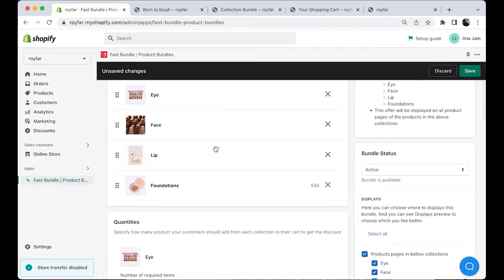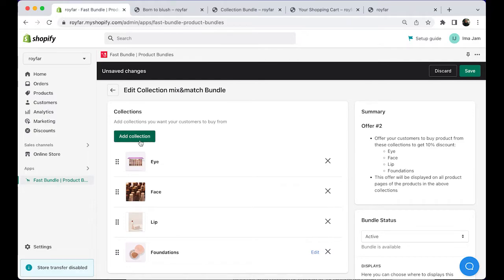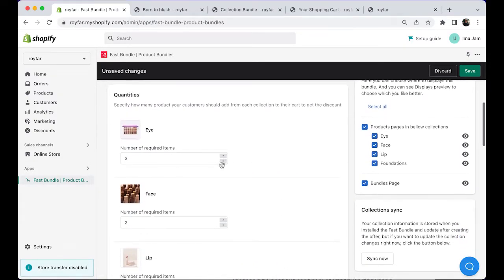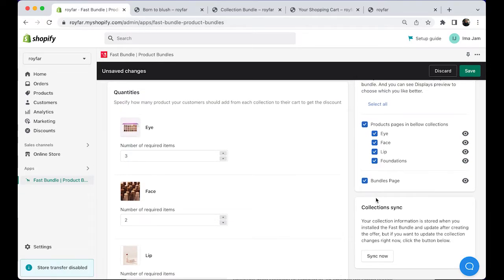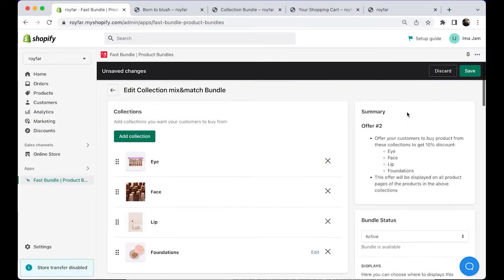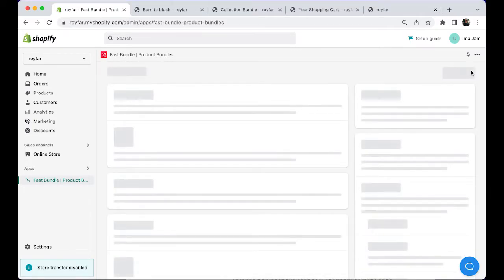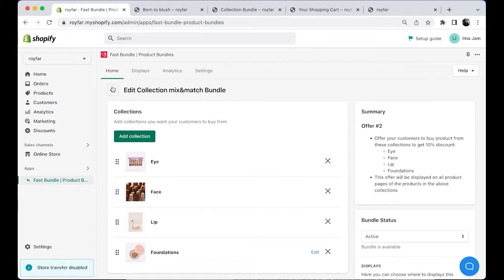So maybe when you're choosing the collections here, maybe there has been some changes that we are not aware of because Shopify doesn't notify us. In order to make us aware of those new changes that you've made, you would need to click on the Sync Now button here, and we could get the data. But it's very rare that you would need to do this. And then you click Save, and that was the collection mix and match.